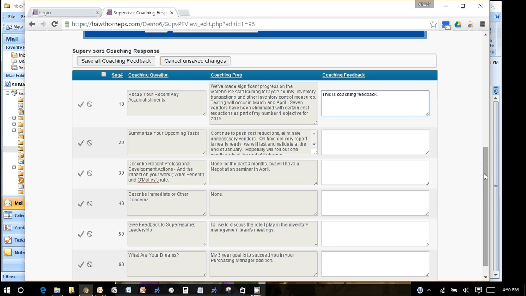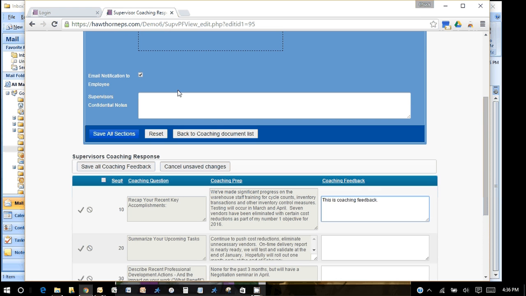If I want, I can go back up to the top, and in a confidential notes box, I can put in some notes just for myself. They can also be viewed by your human resources administrator or any executive with executive level access to the system. I can either click the check mark to save individual lines, or I can click the Save All Coaching Feedback section below, or I can just click Save All Sections.